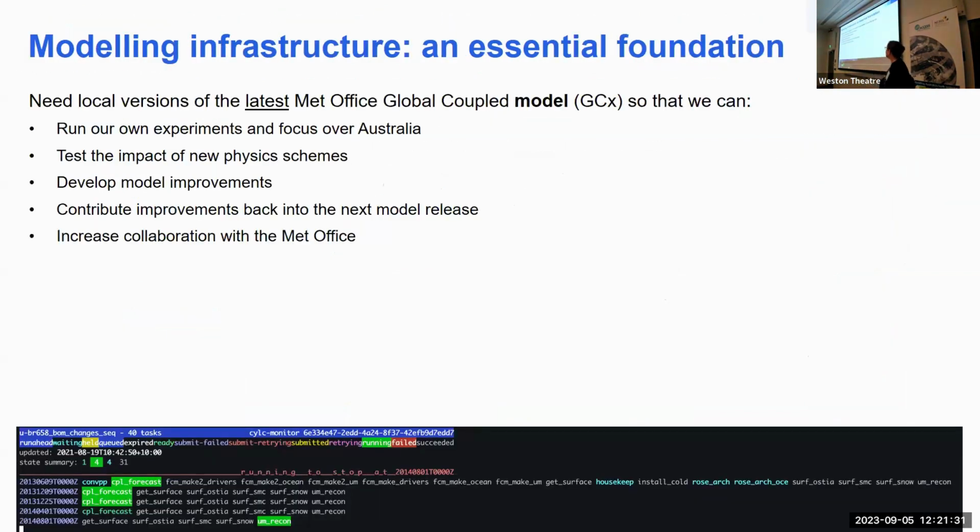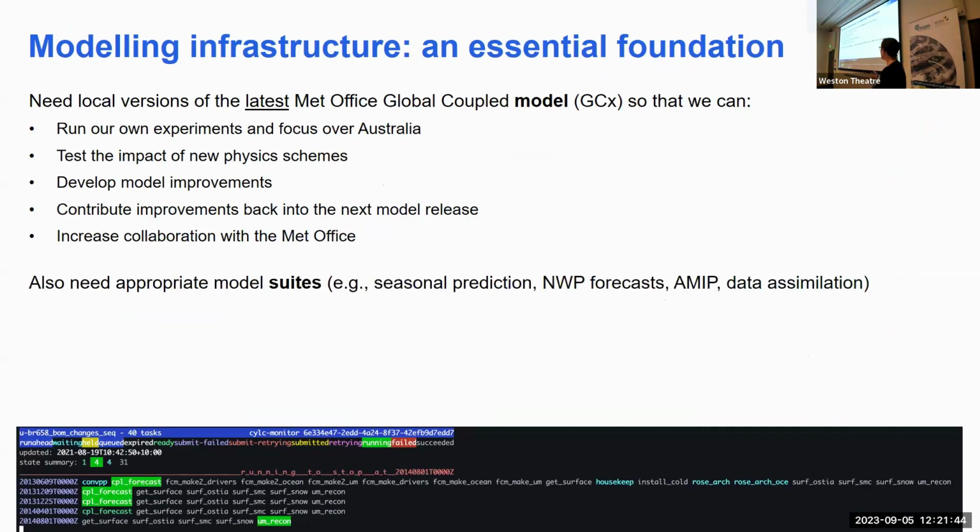To do all of this, infrastructure is key. We need to be able to get across the latest model versions from the Met Office so we can run our own experiments, test it, and feed back into the development cycle. And it's not only about the model.